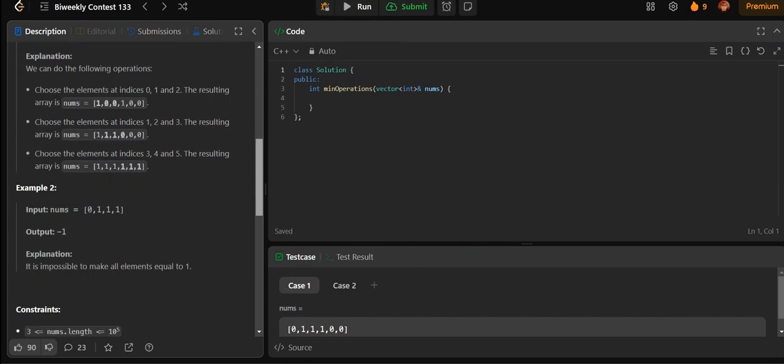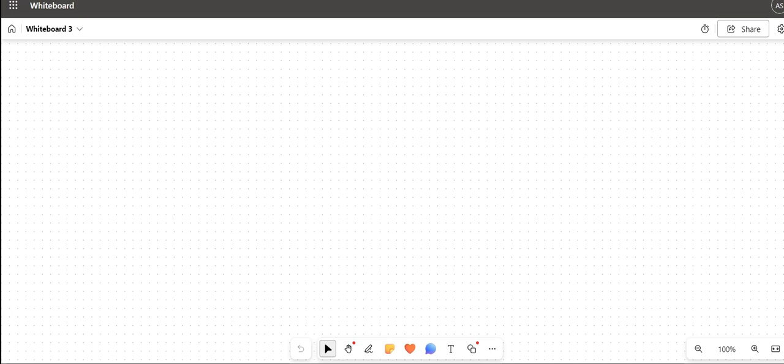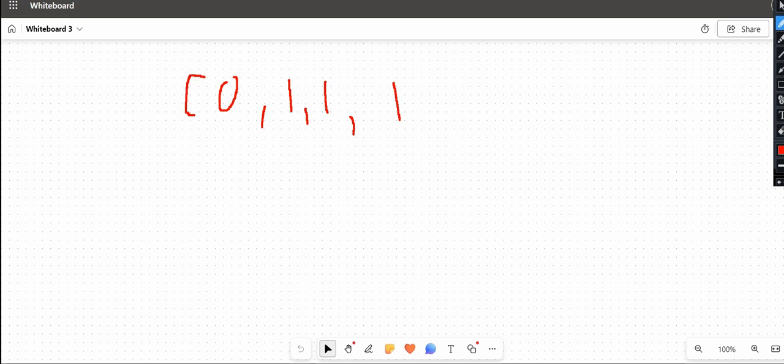Let's see the second case simply. They've given everything in the question. We have to make everything one. We'll come to the first element and simply do this: if it's 0, convert it to 1. But when we convert it to 1, we have to flip the next two elements also.